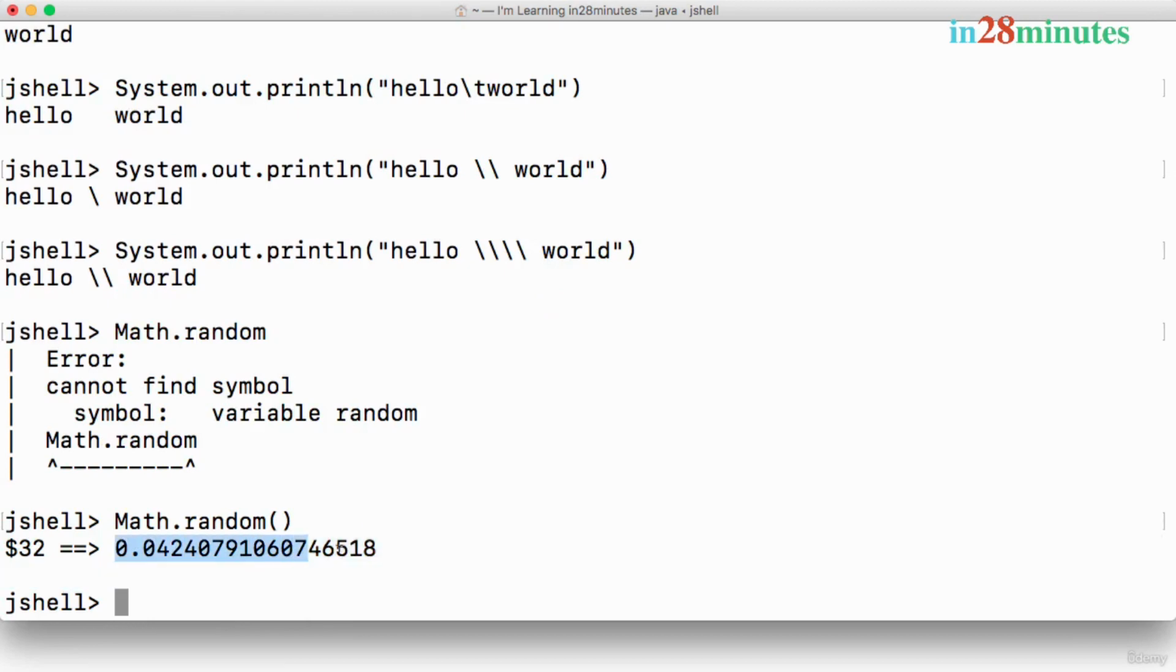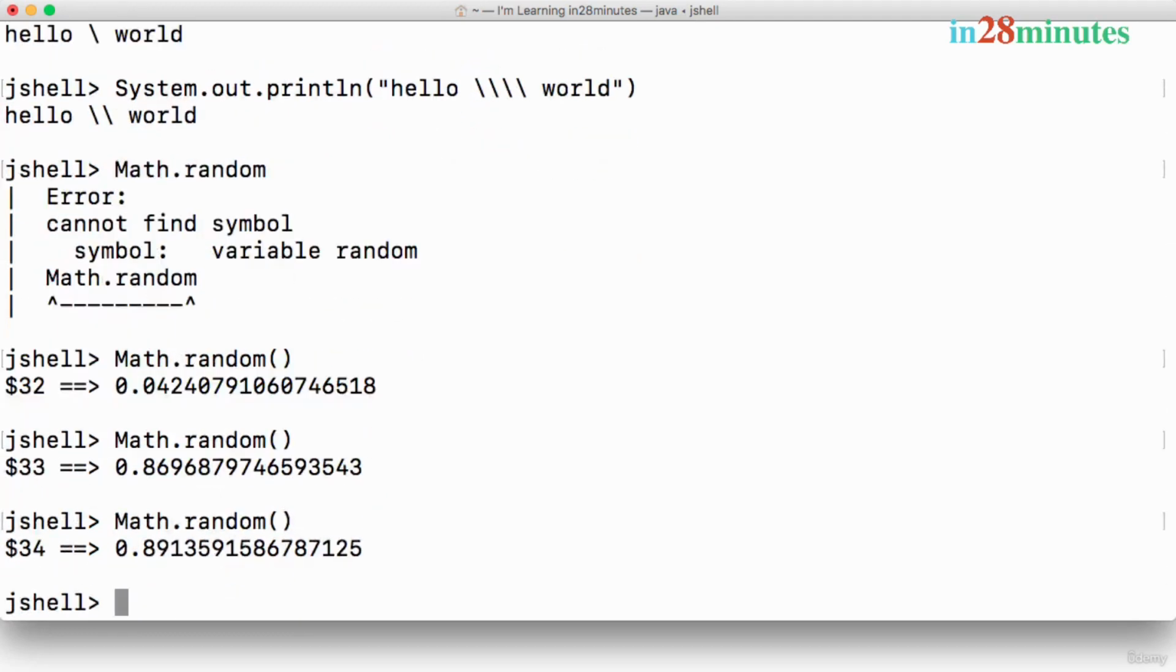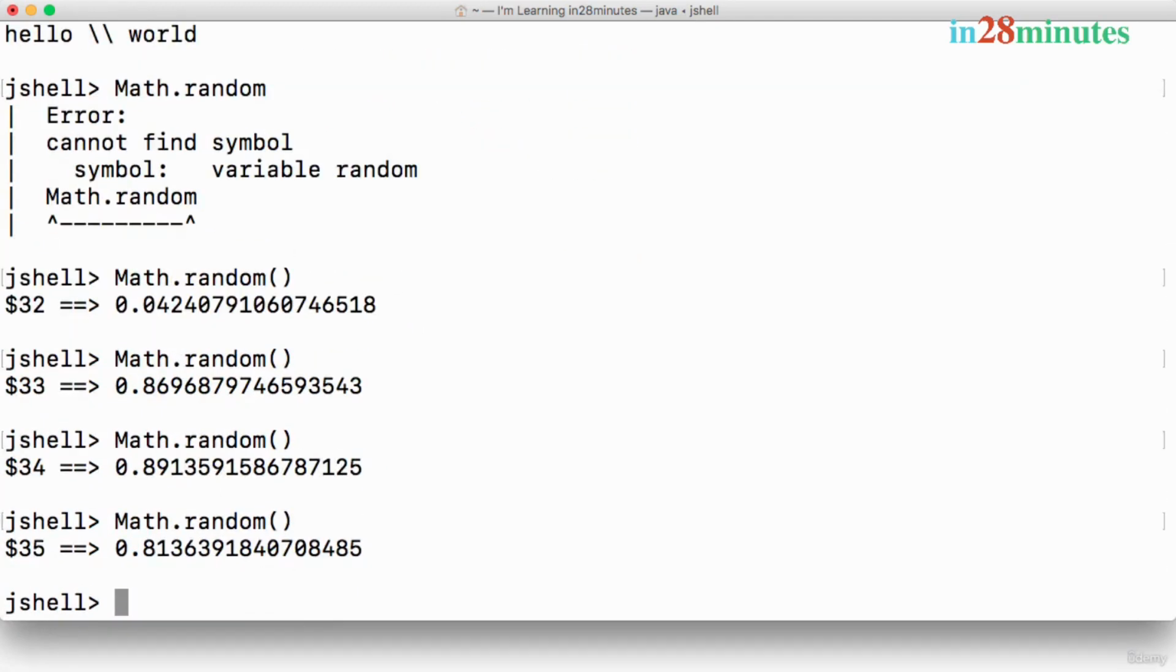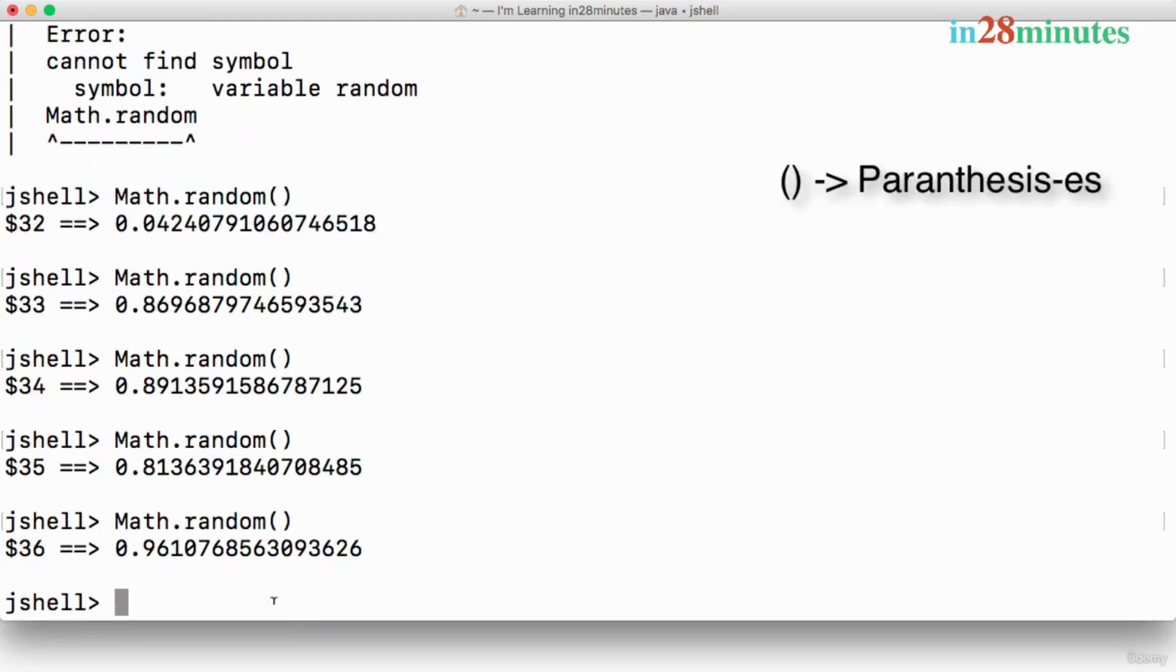So this is a value between 0 and 1. This is kind of a random value. So every time you execute this method, you will get a different value. But the most important thing as far as you are concerned is the syntax to call a method. So the syntax is very simple. Math.random followed by open bracket, close bracket. That's it. So this Math.random does not accept any parameters.